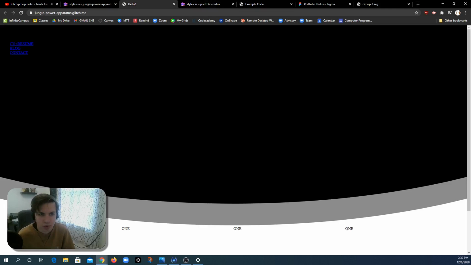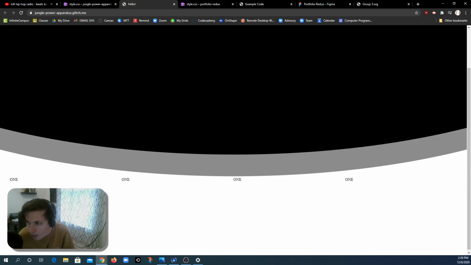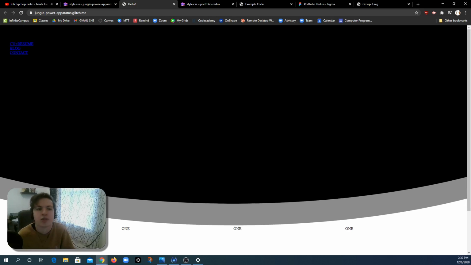So now it goes perfectly all the way across. You can see there's a little bit of a white gap right there, but that's just from the scroll bar. It's okay. It's not a huge deal. So we've got that all worked out. But now we can't see some of that text, so we're gonna have to start editing some of that other stuff.